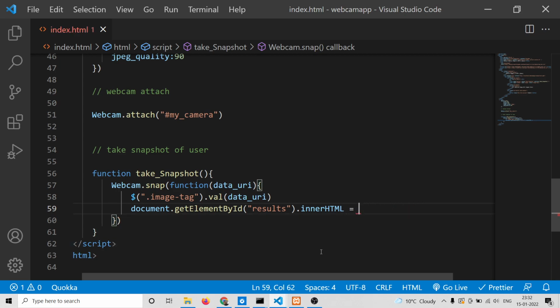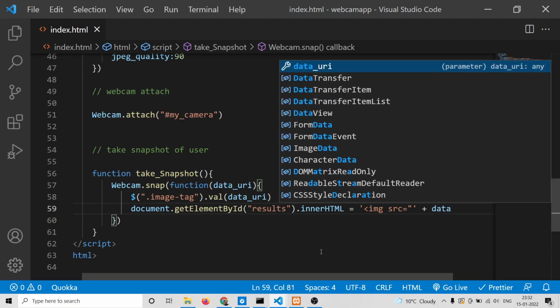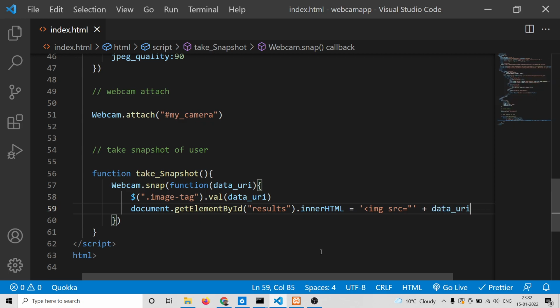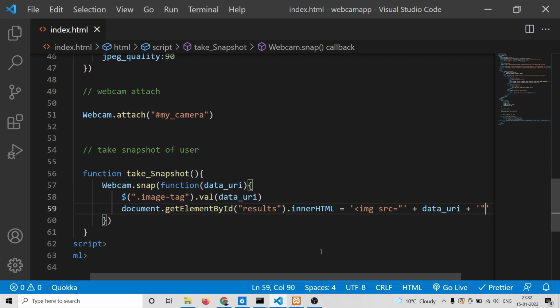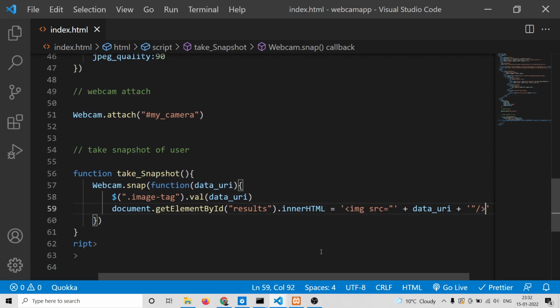Let me just, this needs to be in single quotes, image source is equal to, and then plus data URI, and then again plus, and then put a single quote, and inside this double quotes, and close the tag. That's it.